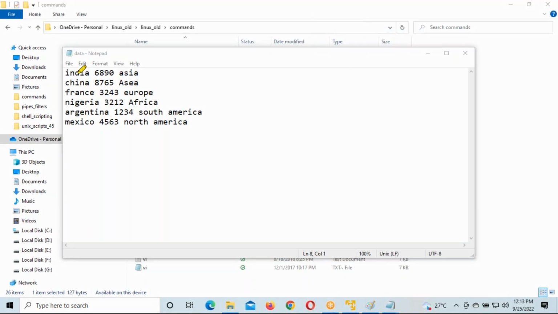Look at this. This is a field. This is a field. This is a field. How many fields? 4 fields. I want to sort based on the second field. I want to sort based on the third field. What is the delimiter here? The default delimiter is blank space.